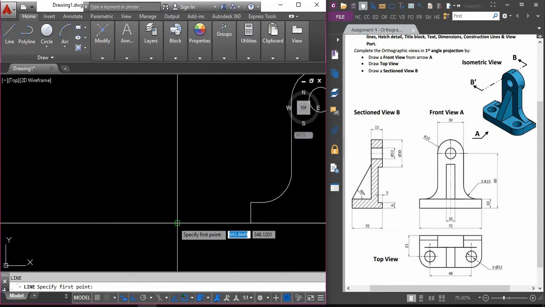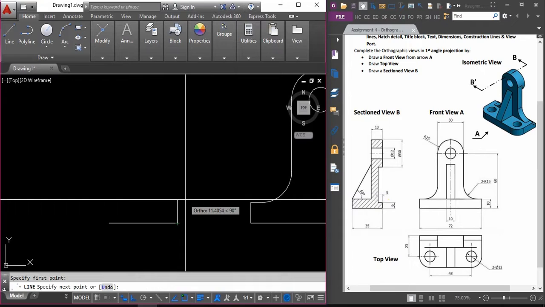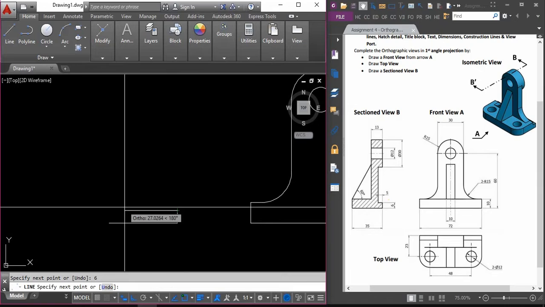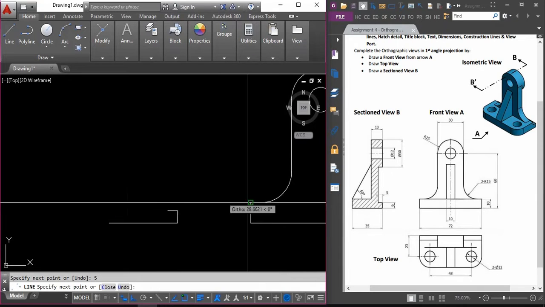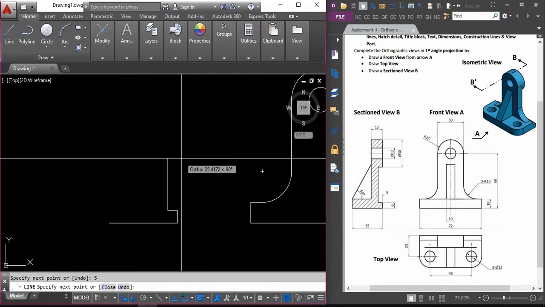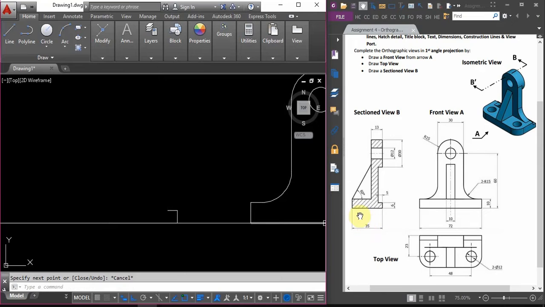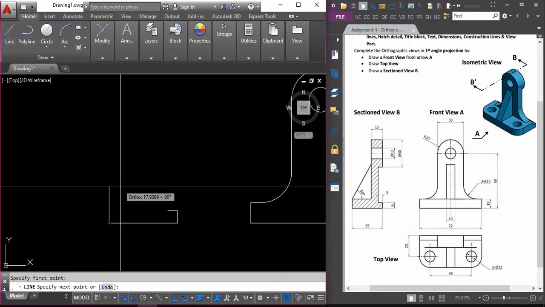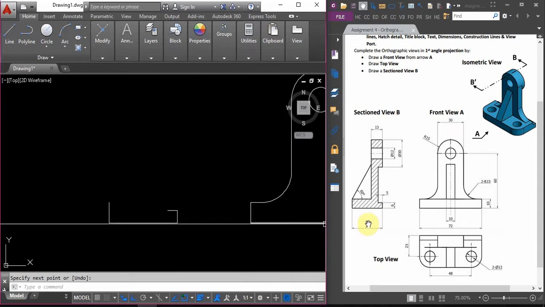L for line. Select the endpoint here. Move the mouse up 6, and then to the left 5 millimeter here, and up. I don't know how much this is, so just leave this. And this is up, and I know this is 10 millimeter here. So I can draw a line from here, 10 millimeter.